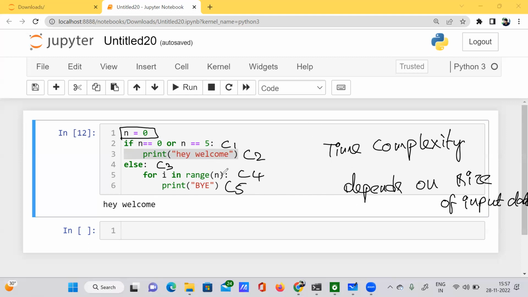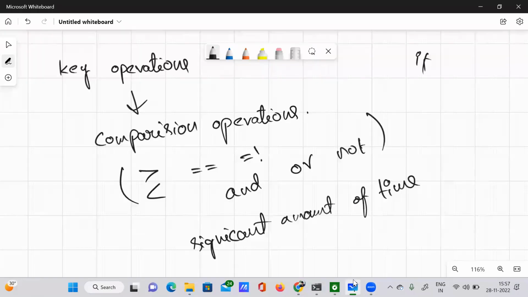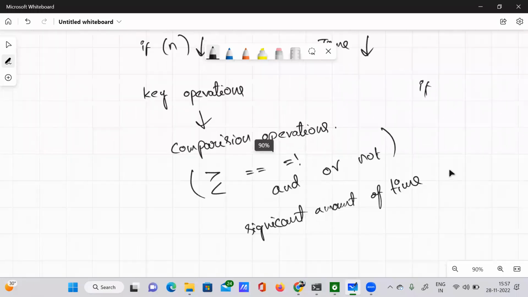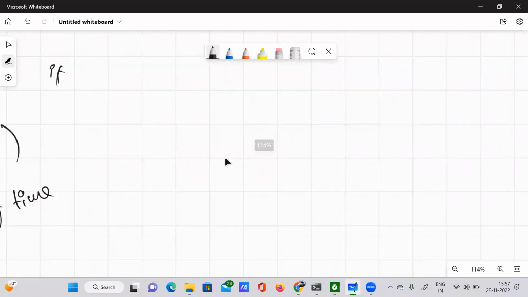So this is one thing, and we also have another thing, right? That is nothing but each statement here. Each statement, for example, maybe the second one is here. I'll be writing something.